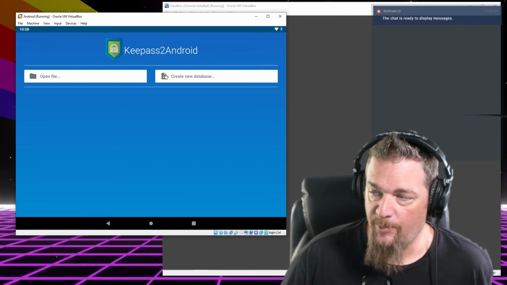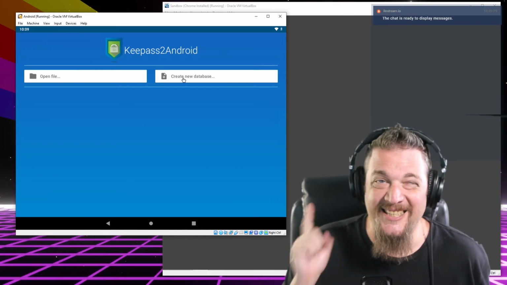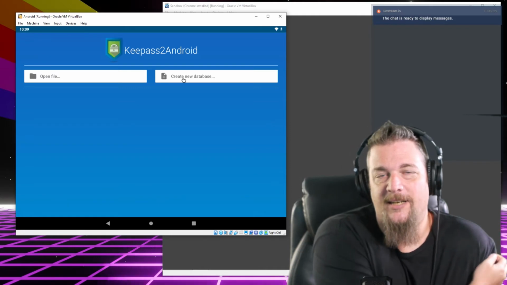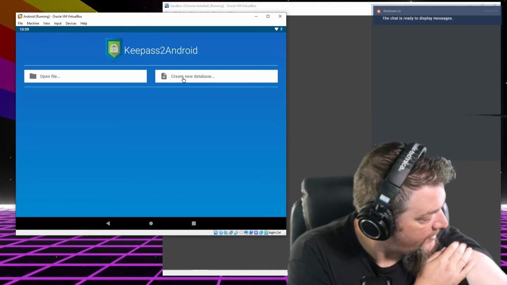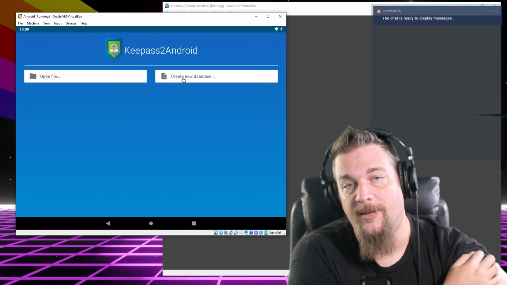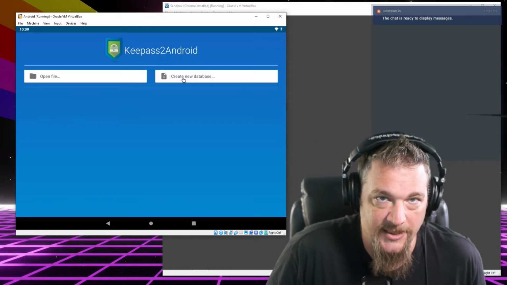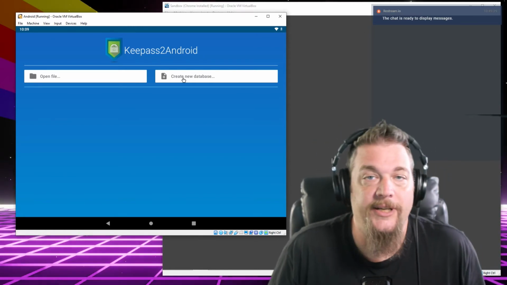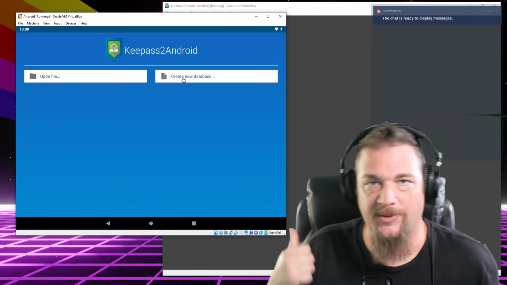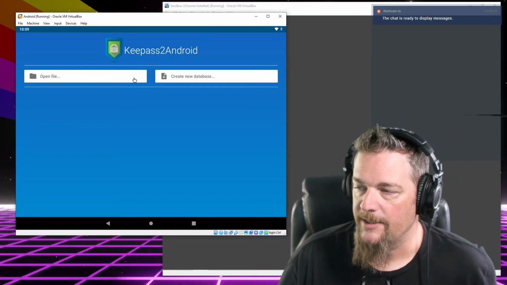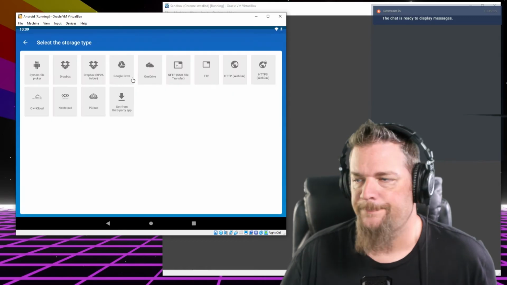It gives you a choice, open file or create new database. This is just like what we did on the desktop when we opened KeePassXC for the first time. The first thing that it wanted us to do was create a new database or open an existing one. Well, we don't want to create a new one on our phone. We already have a password file on our computer that we're going to get. So we're going to say we want to open a file.